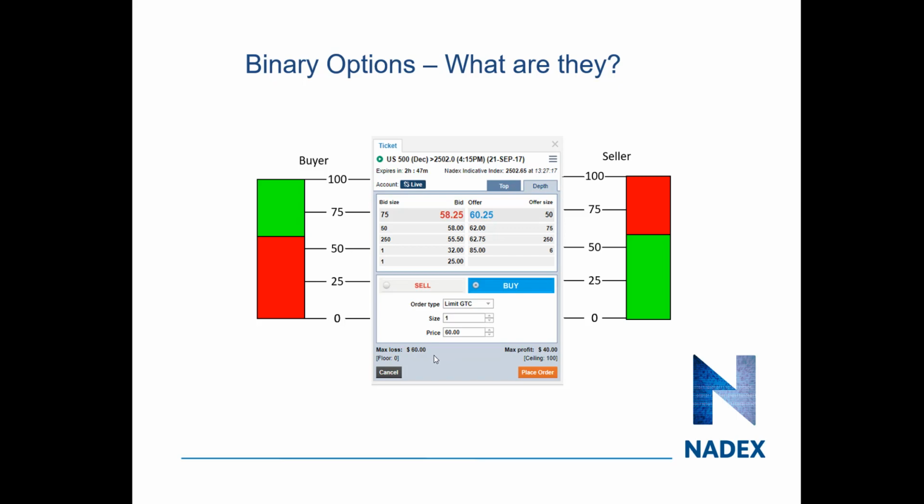So if I buy at 20, I'm going to be risking $20 with the potential to make 80. But in that case, the probability, or what the market is saying the probability is, is in the seller's favor. If I'm selling at 80, my worst case scenario is 100, right? If I'm selling, I want it to go to 0. So if I'm selling at 80, I'm risking $20 with the potential to make 80.